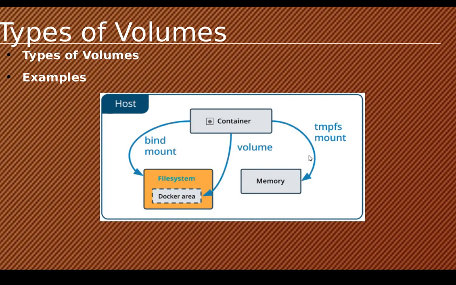We even have different types of volumes for different kinds of requirements. You can go with different types of volume. Bind mount is the default type of volume in containers. Here, it tightly couples your file system with your Docker area, within your Docker area only.